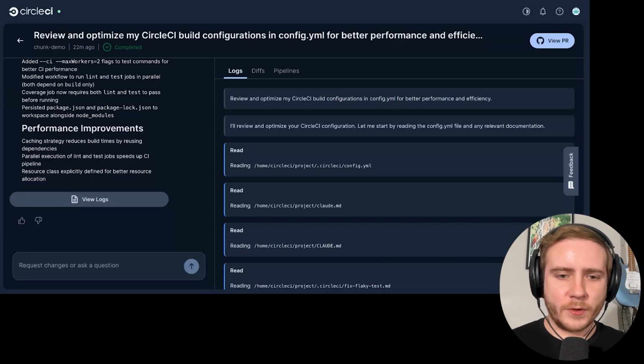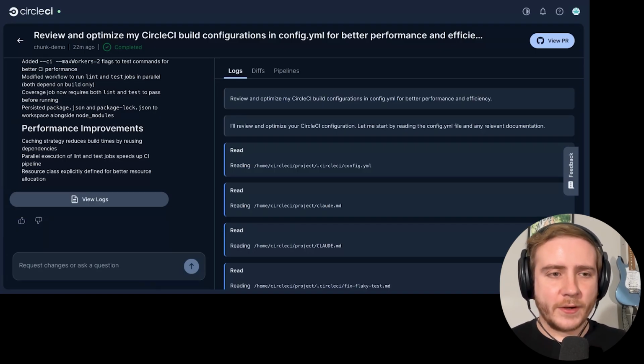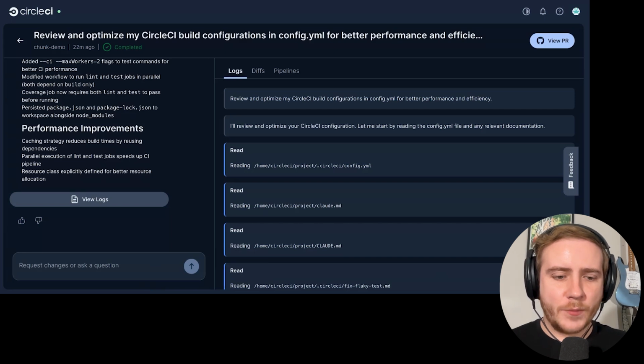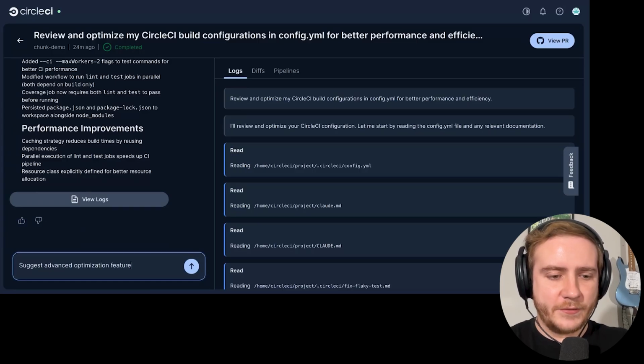After reviewing the pull request and taking a look at all the changes that Chunk has suggested for us, we can also go back and continue interacting with Chunk. Maybe we want to ask it a specific question about something that it suggested. Maybe we want some changes to what it suggested, or maybe we want to ask it to do something entirely different. To do that, we can just go back to the output page that we were looking at within the Chunk interface, and we can type in here in the request changes or ask a question box, and we can prompt it again. Maybe something like suggest advanced optimization features.